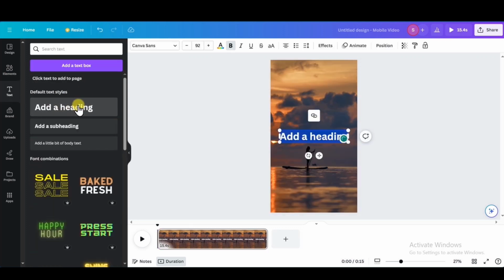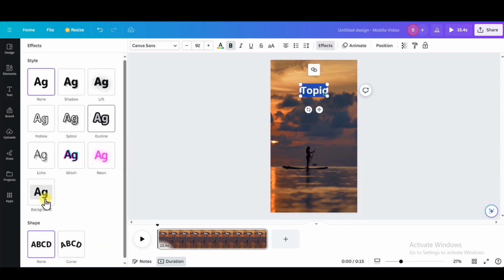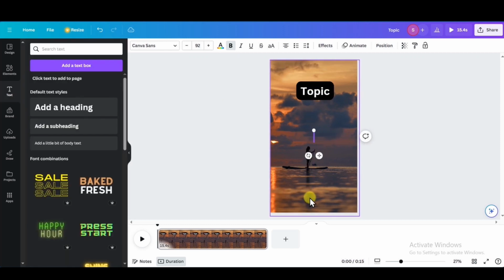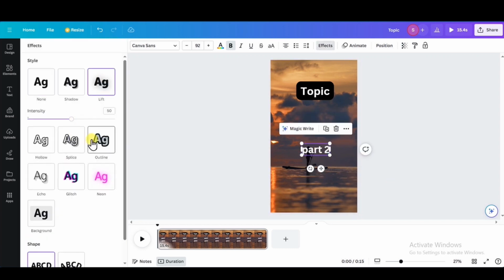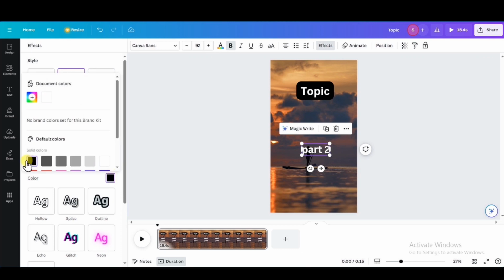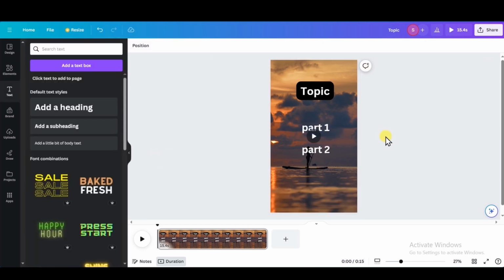Now I am taking a text box and typing topic, and I am giving it some styling. Now let's take another text and write part 1, then let's duplicate it. And I am typing part 2 here, and I am giving both of them some styling. You could edit the text as per your preference. Now the first step is done.